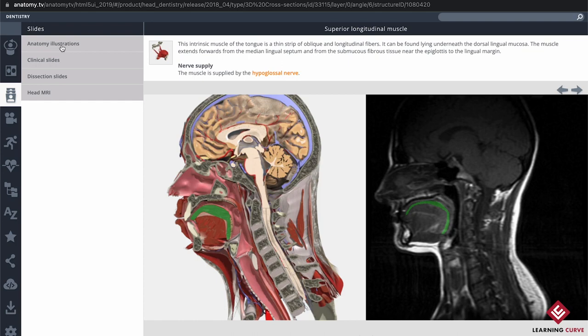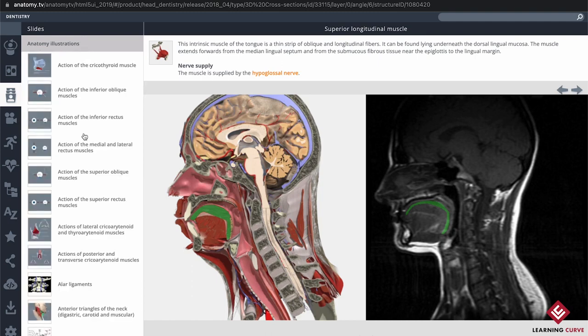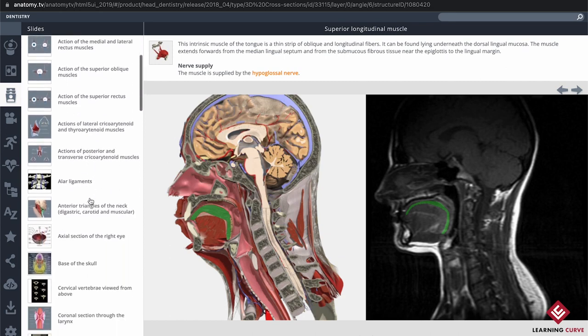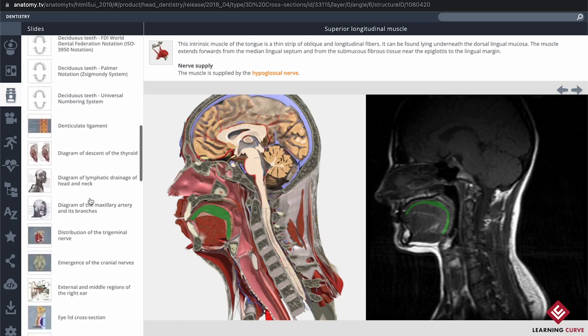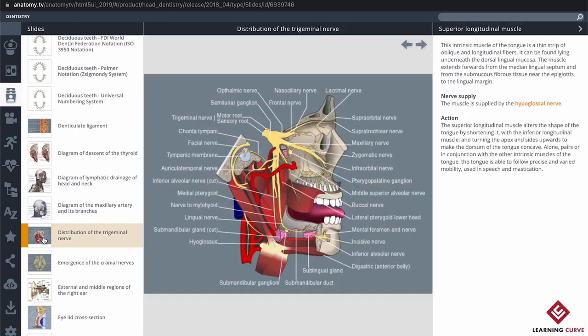After that, there are a range of 2D slides or images. There are anatomy illustrations, clinical slides, dissection slides, and still MRI slides. A lot of these are labeled diagrams, and these are really great to save and insert into your study notes.